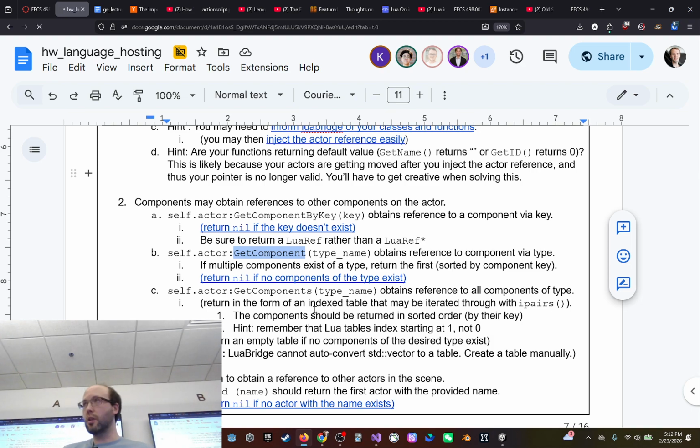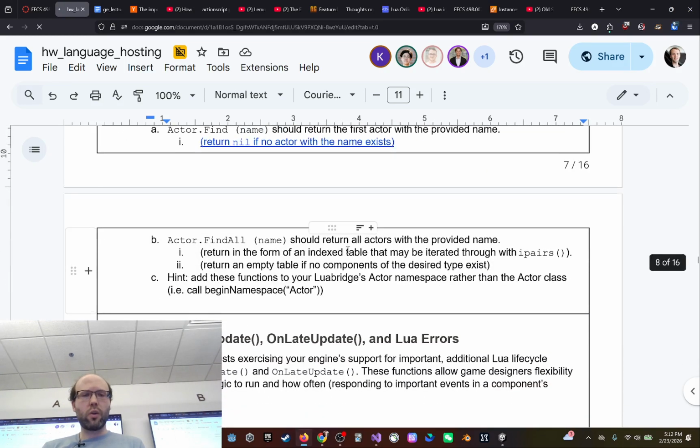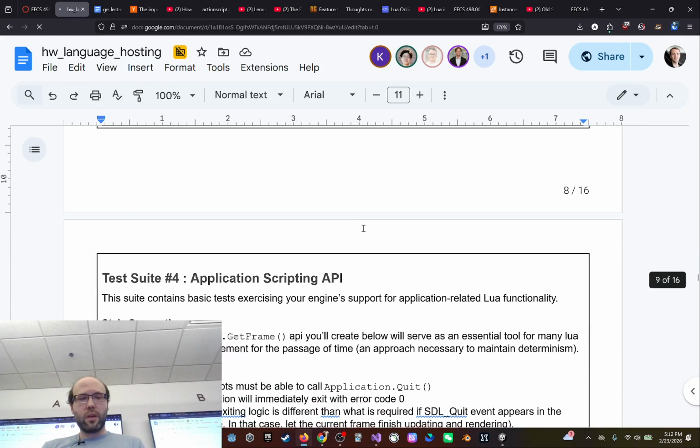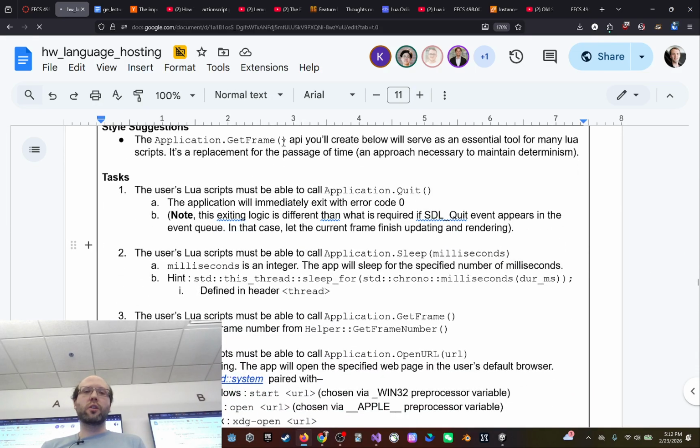One component in Lua could call self.actor:getComponent and then provide the name of a component, a type, and you have to return the component of that type that the current actor has. So you have to do a lot of stuff. You will then get to on update, on late update, and error processing. You will then have to add a lot of functions to your Lua API.